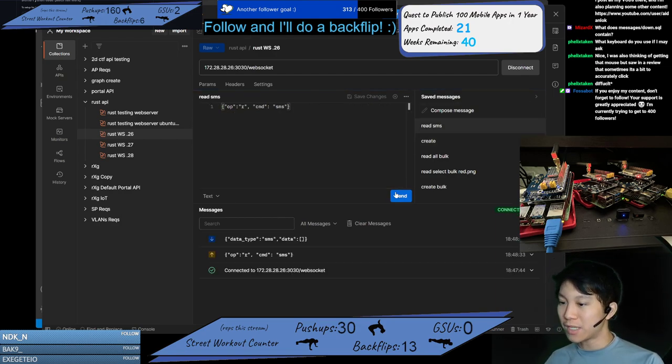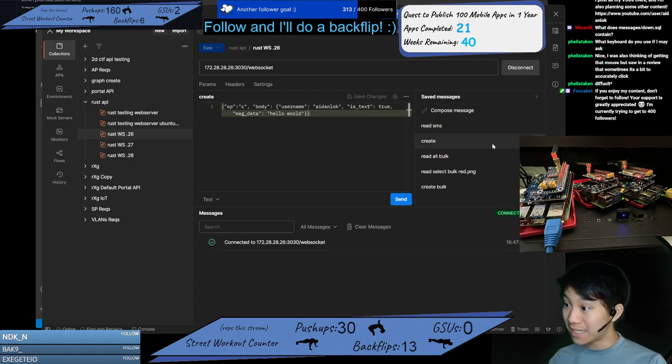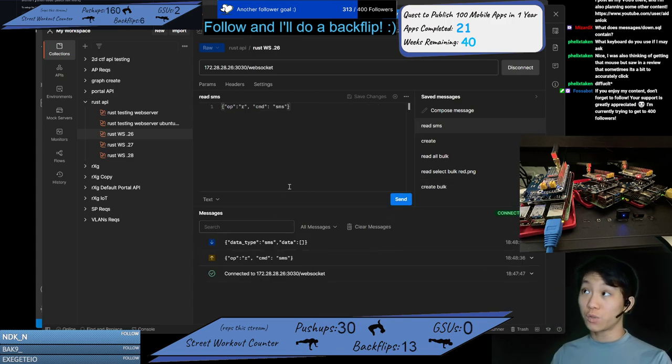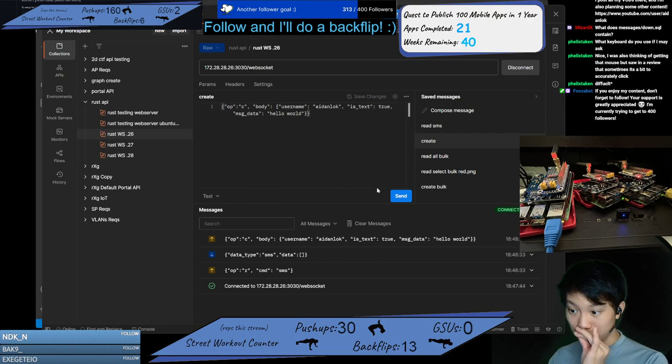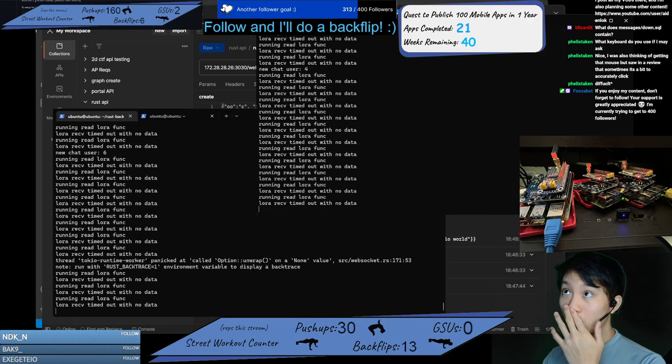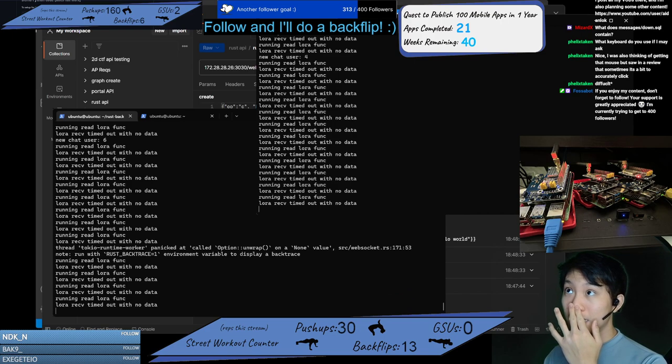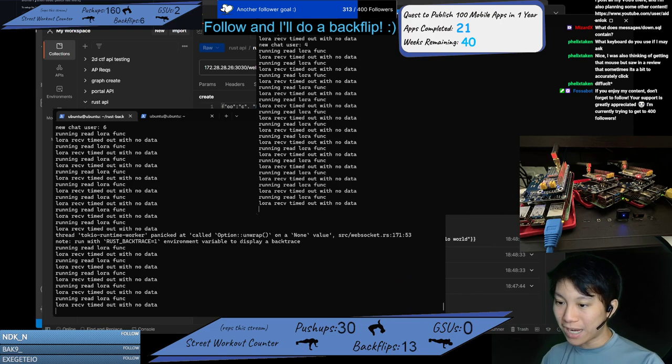So if I try to read SMS on both of these, it should give me an empty data set because I did rerun the migration, which means that the tables were dropped and they no longer have any data. Alright, we're going to try to create. We're going to see what happens. It's going to do this. And it is not going to return anything for me. Why is that? Because that thing failed to display a backtrace.